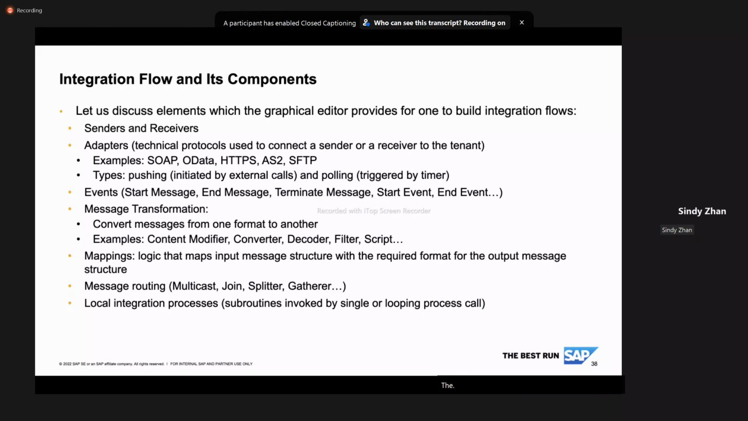The message transformation also has many categories. We have content modifier, converter, decoder, encoder, filter, script, and we also have mapping, to map the input message structure to the required format for the output message structure. We will talk about mapping in our next session with the introduction of Integration Advisor.